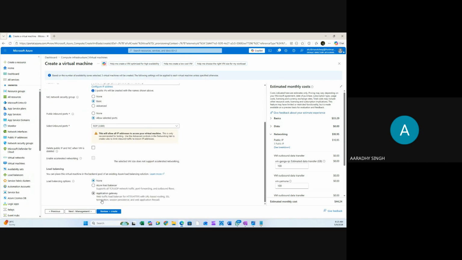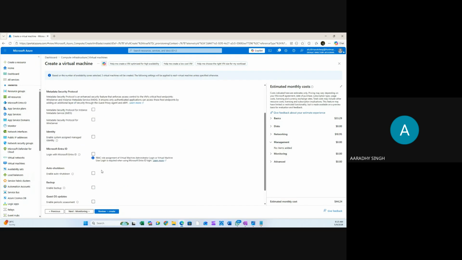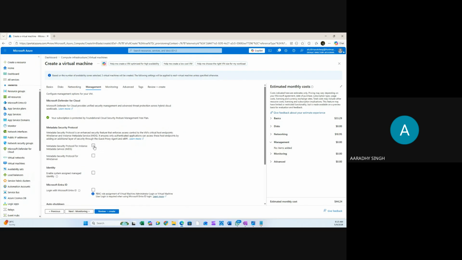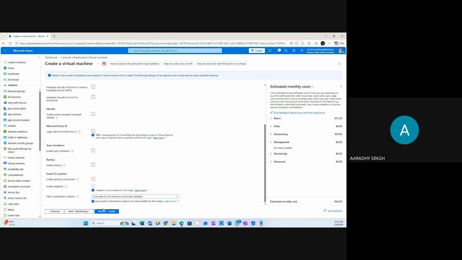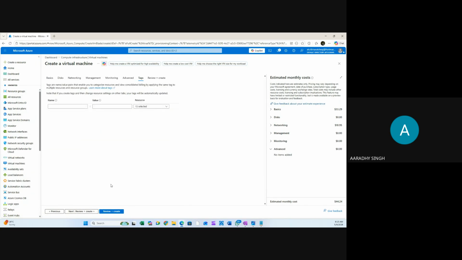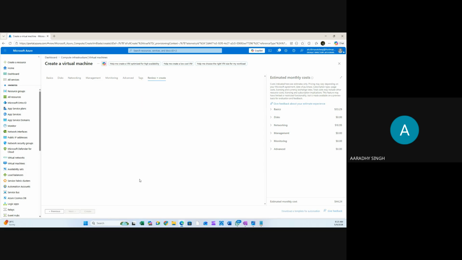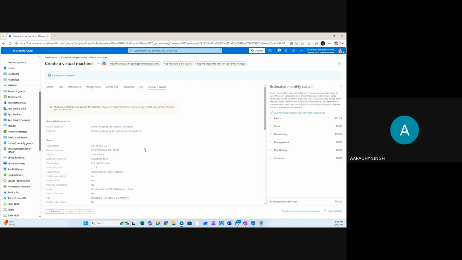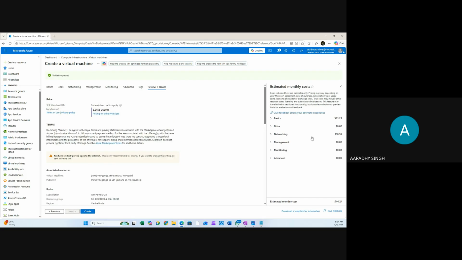Okay, I'm not looking for a load balancer. Next. Okay. Next. Okay, so this time I'm planning to go with the Windows operating system. How much do I have to pay? $40 per month, $44 per month I have to pay. And finally, I'm going to create it.